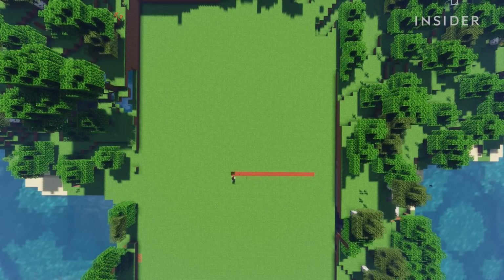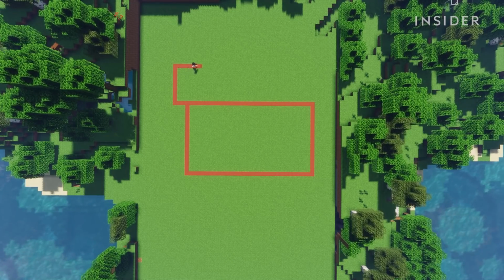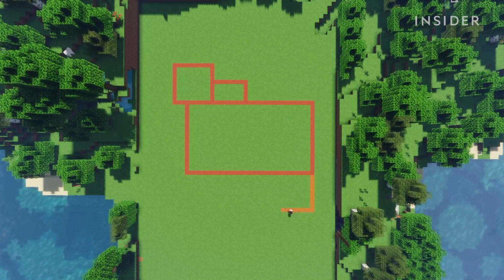Next, plan the layout of your build by setting a foundation. For this build, we will have the main part of the building towards the back and add an extension on each side towards the front.